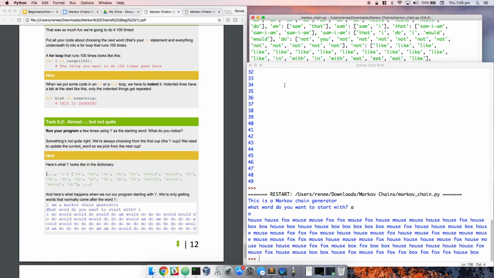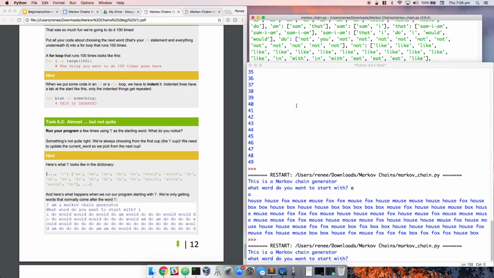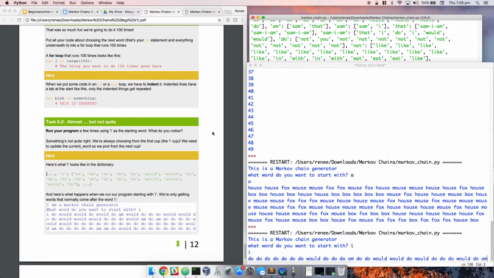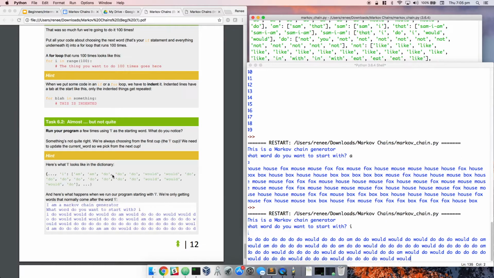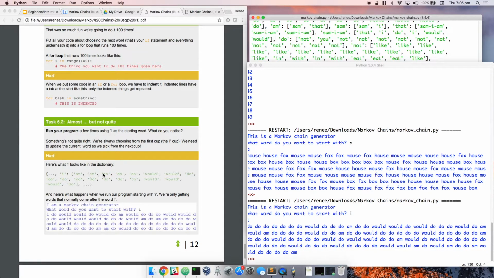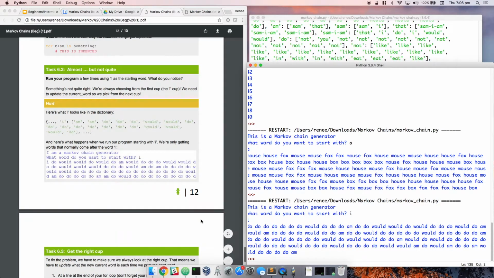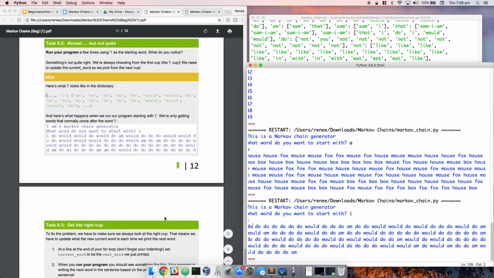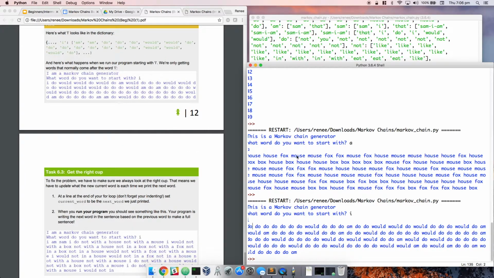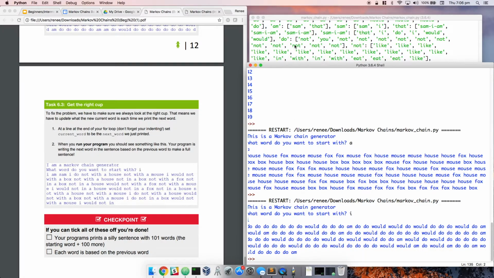So we've got a similar example with I in the workbook. Let's give that a look. So you can see the words that come after I are am, do, would, do, yeah, that's for all of them. So that's why we only ever get those words. So we can see that we need to update what the current word is so we can look into the next cup along the chain.